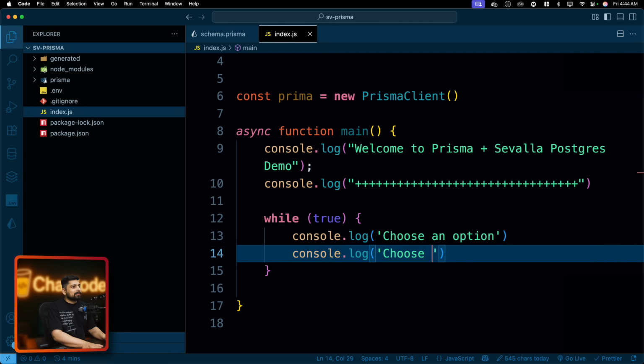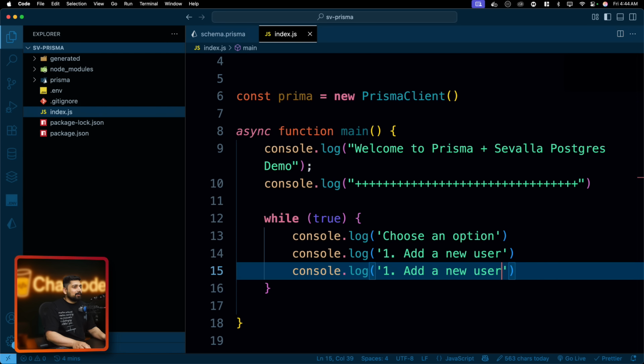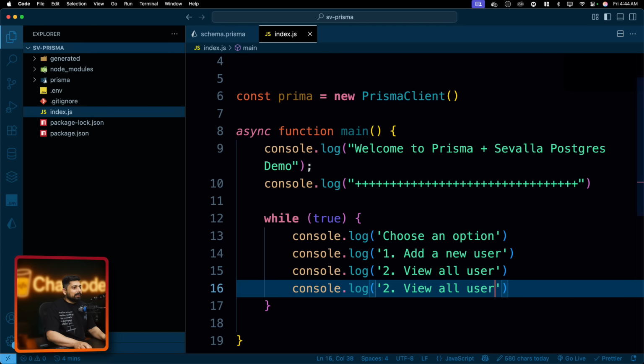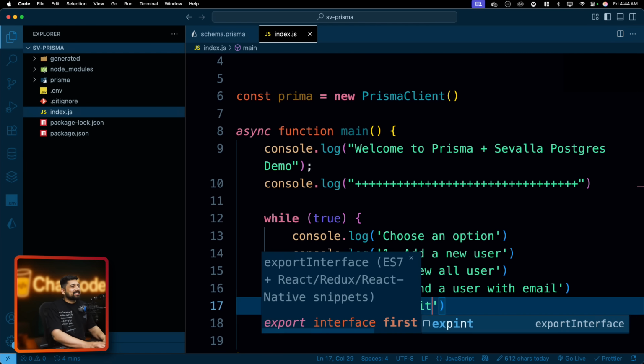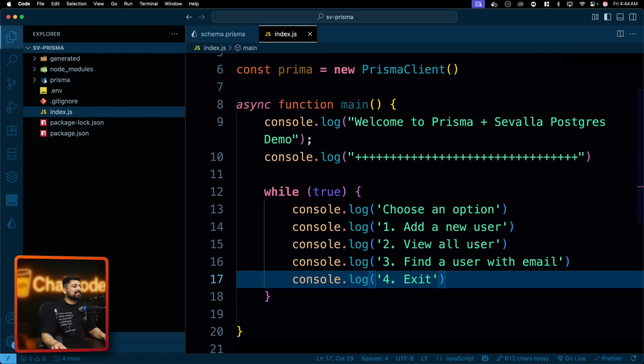Let's duplicate this. Let's give them option. One is to add a new user. Then the two is for view all user. Then the third one, we can just remove this. What we can do, find a user, we can do that. Find a user with email. And the fourth one is going to be just exit. Classic application. Exit, there we go. Okay, so this is the part of the basic.